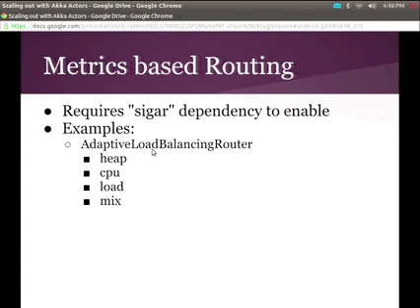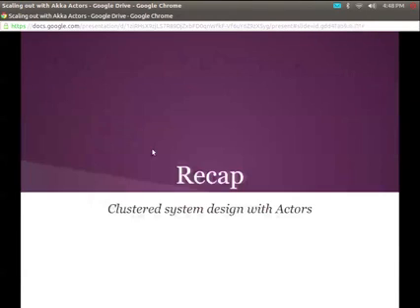Okay? So if I'm sending a message that I know is going to actually add to the heap, say like add topic, I want to use heap. If I'm sending messages that are going to consume a lot of CPU, I can use CPU load balancing. Okay? So that's the next thing that's happening with routers.